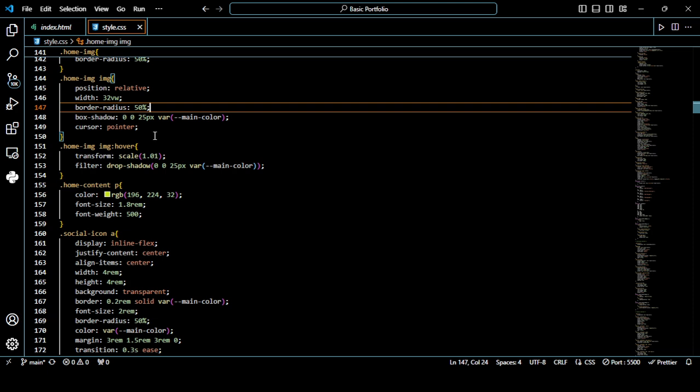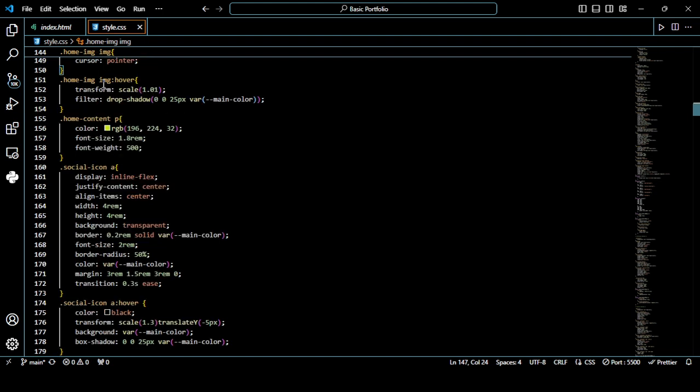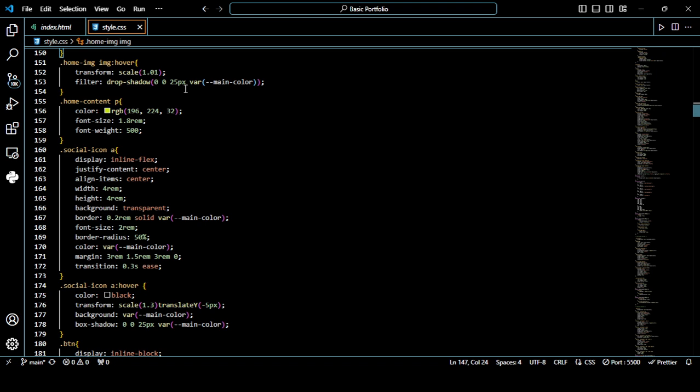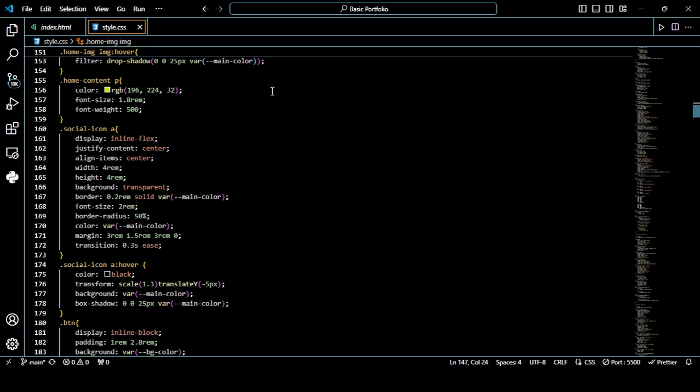Cursor pointer and home image hover, transform scale, filter drop shadow 0 0 25 pixel and purple color.